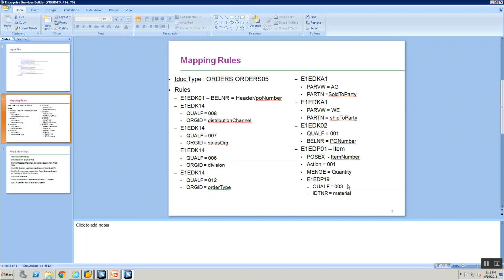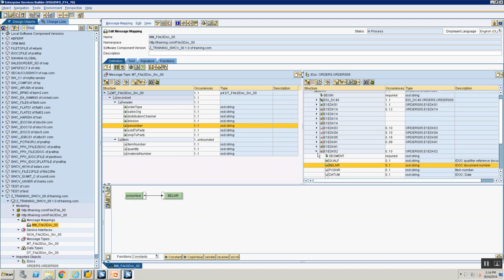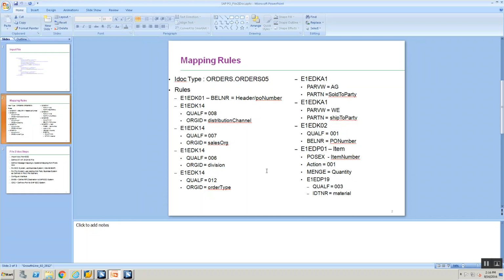And Bellner is going to have the value of the PO number. So if I take the PO number here, let's double click the Bellner, and I'm now going to drag the, double click the PO number, and here we go. I'm just going to quickly save it. I don't want to lose my changes in case my network fails or something happens. So I've saved it. Cool, awesome.